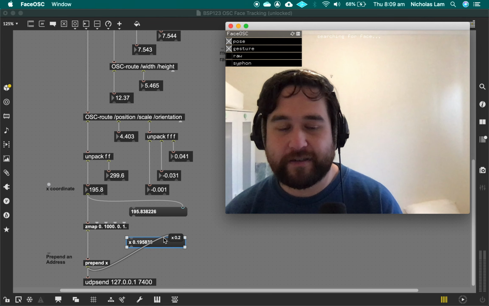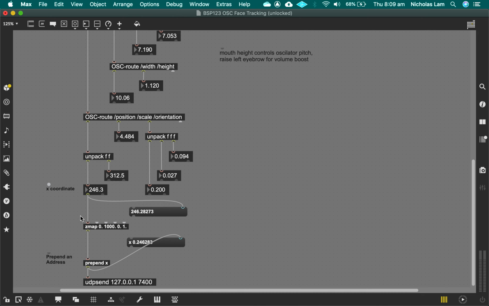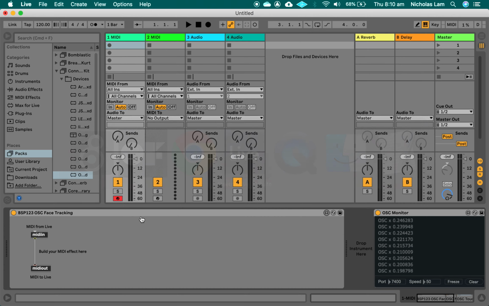But let's see how that works first. And I've just guessed these numbers. Basically, what you need to do is know what the most left value is and what the most right value is. I've had a guess and said the most left will be 0 and the most right will be 1000. I'm going to save this, close this, open up Live, and let's see how that is going.